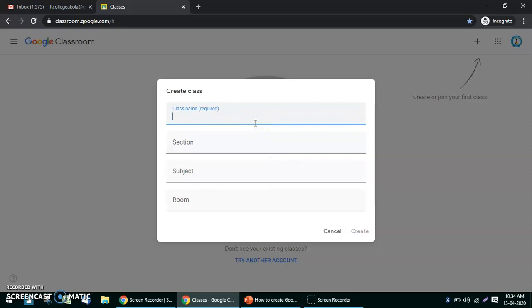Now write the name of your class. For example, I write here RLT College of Science Akola. Now the section, I am writing, the section is Vidyasagar Sir's classroom. Then the subject, modern technology, and you can write the room name as well. Generally it is for a school purpose like Rose room, then Jasmine room or something like that. So you can leave this empty. Now create class.